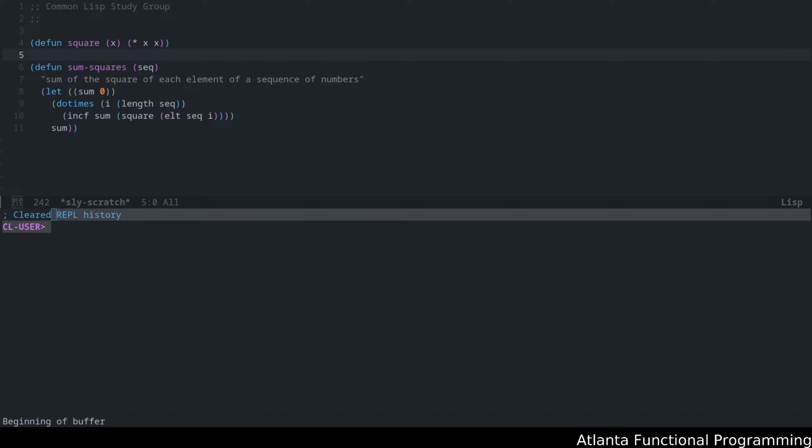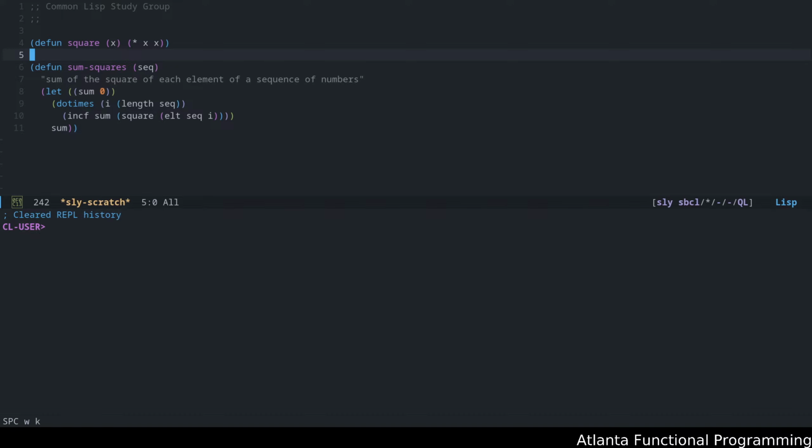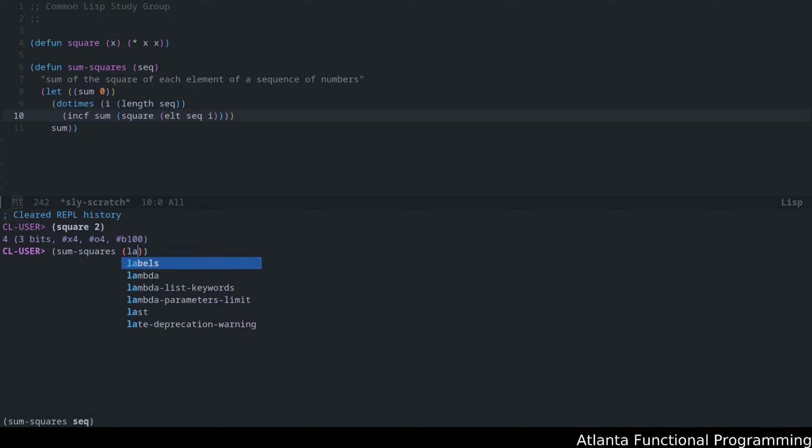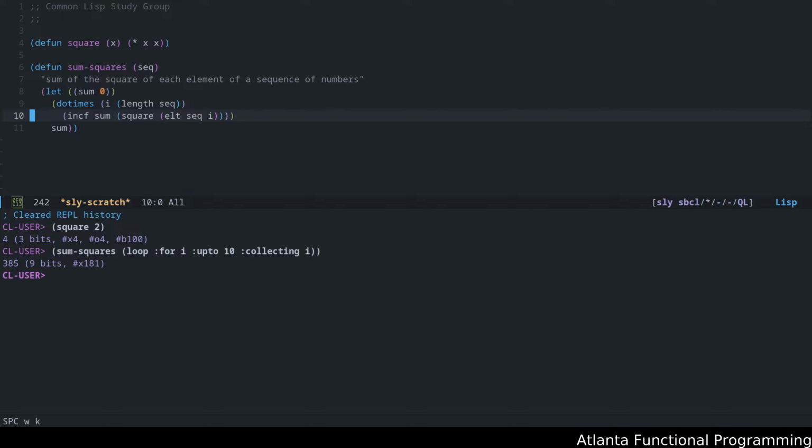Now let's go ahead and define our functions in our REPL here. So here we've defined square, and here we've defined sum squares, and we could see square here. If we do square 2, we have 4, and if we do sum squares of the loop for i up to 10 collecting i, this is just creating a quick range for us that we can leverage, it'll end up creating sum squares 385.